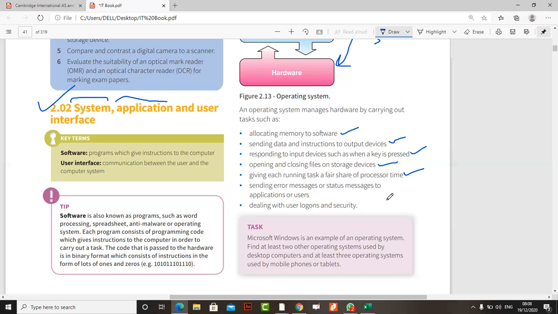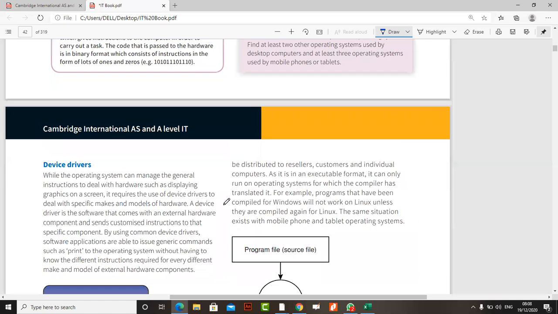Sending error messages or status messages to the application, dealing with user logins. So these are just generally think of the general properties of Windows 10. You would come across these. So these are the properties of your operating system.